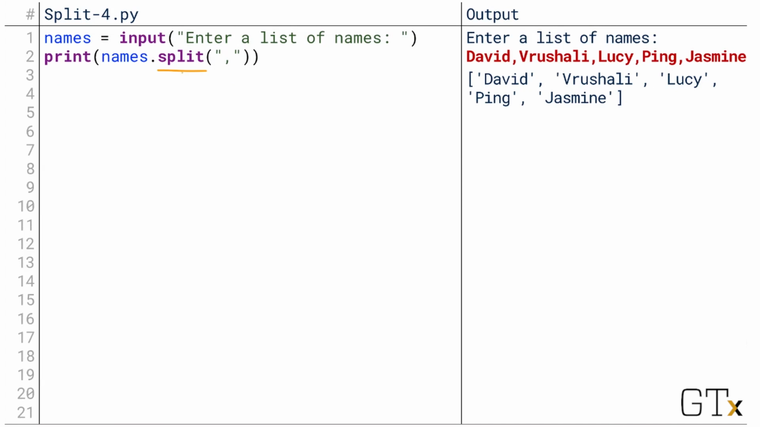The split method is especially useful when we deal with comma or tab or new line separated lists. It's common to ask users to enter multiple options separated by commas. So here we're asking our user to enter a list of names, and they're entering them separated by these commas. So we can use that split method to pull out the individual names. Splitting based on the comma character gives us a list of 5 names: David, Vershali, Lucy, Ping, and Jasmine.